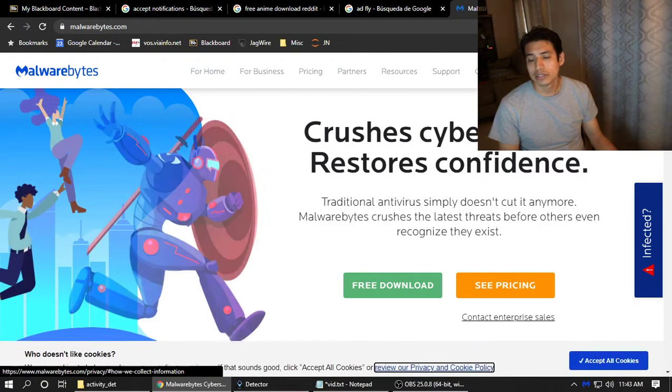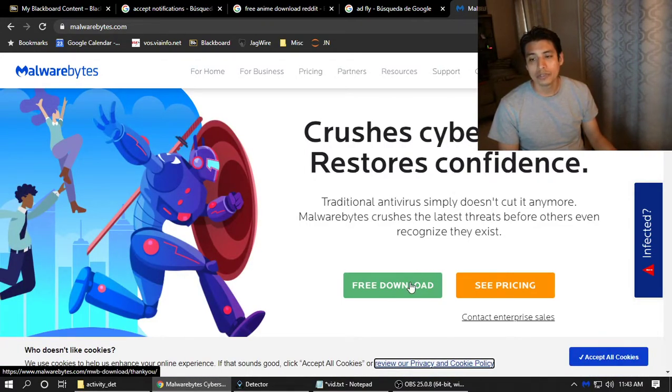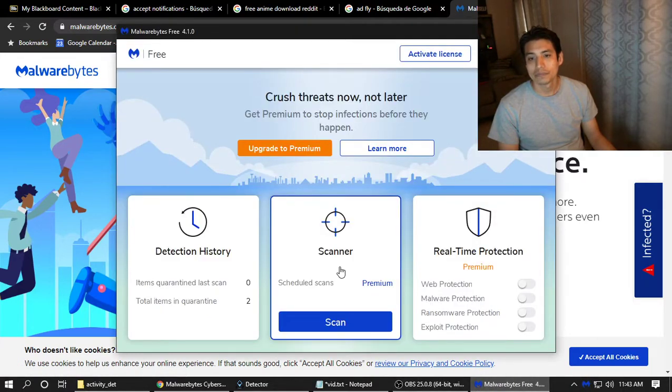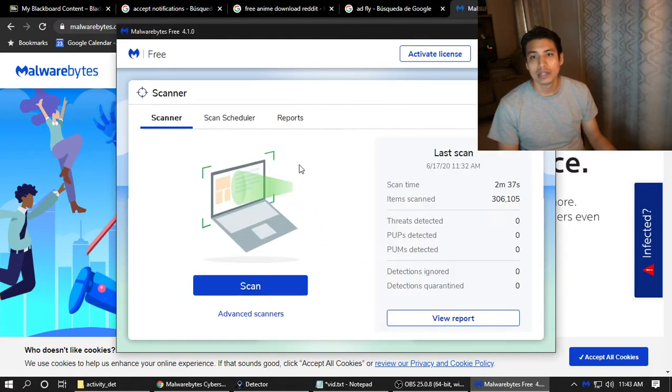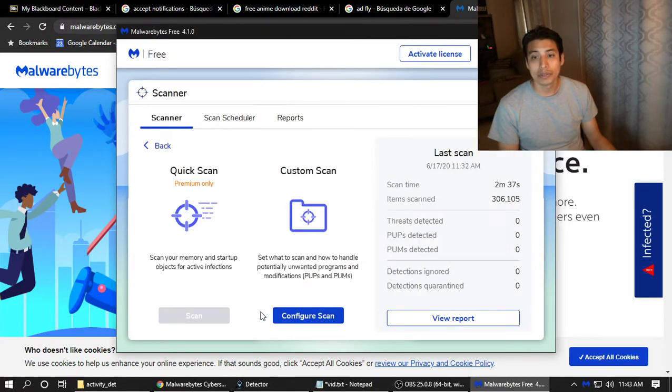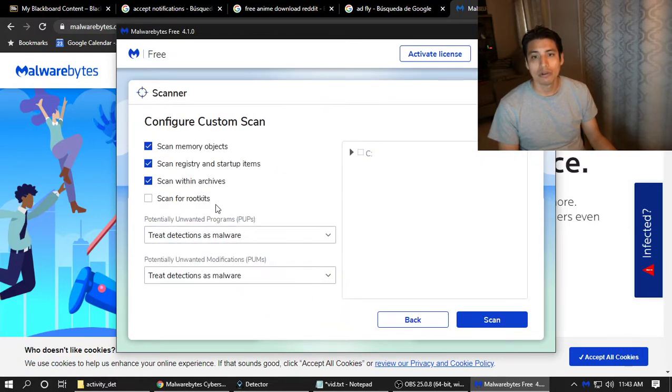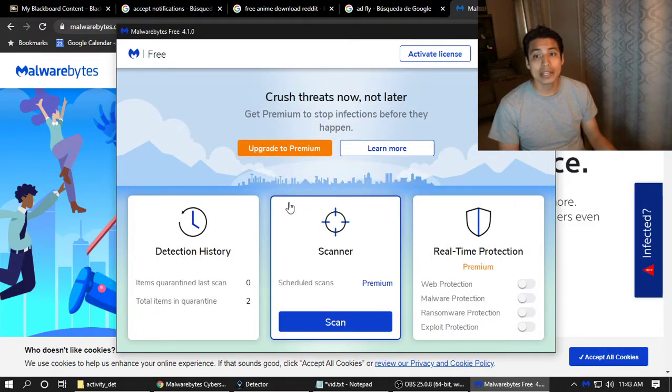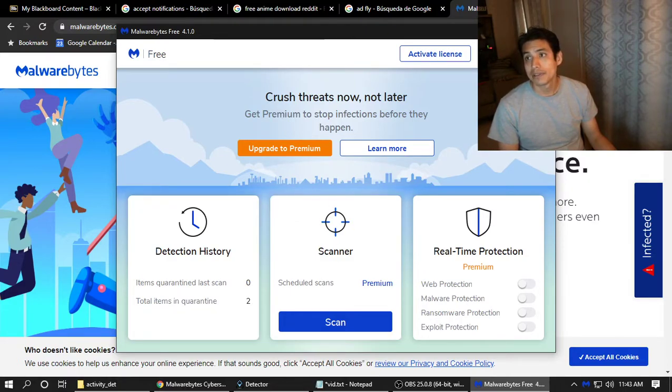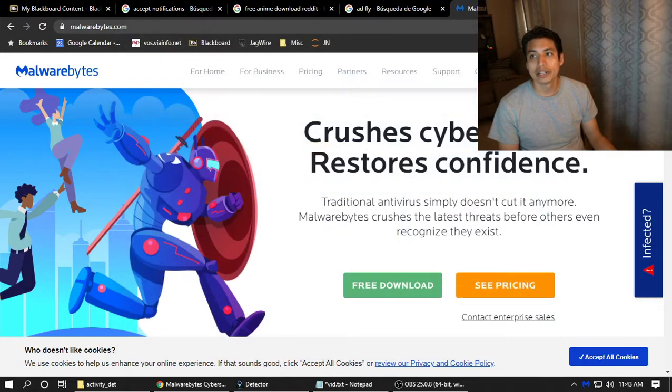Don't buy it. Just get the free download and use the scanner. Put it on a schedule, maybe once a week, whenever you don't want to use the computer. That way it could just go through everything. So always check scan for rootkits and then scan, and just make sure you use that. If it gets updated to like 5.0 and it looks completely different, the function is still the same. If it becomes no longer free, well, that sucks. We'll have to find another antivirus.